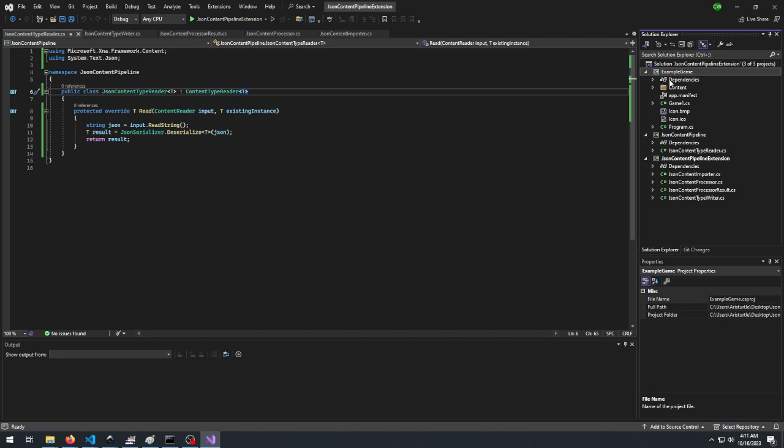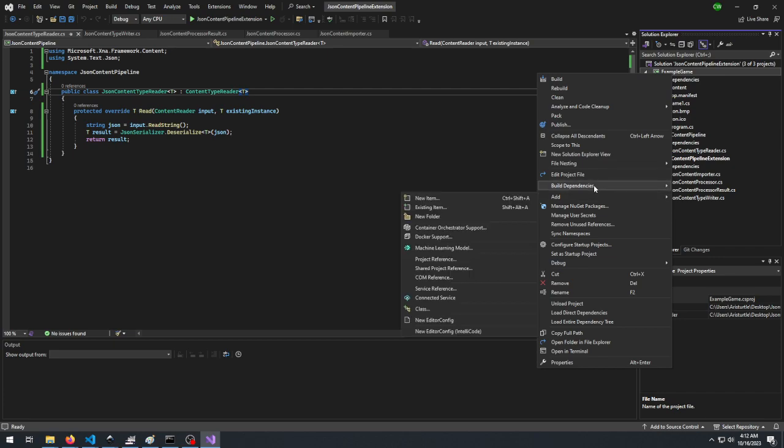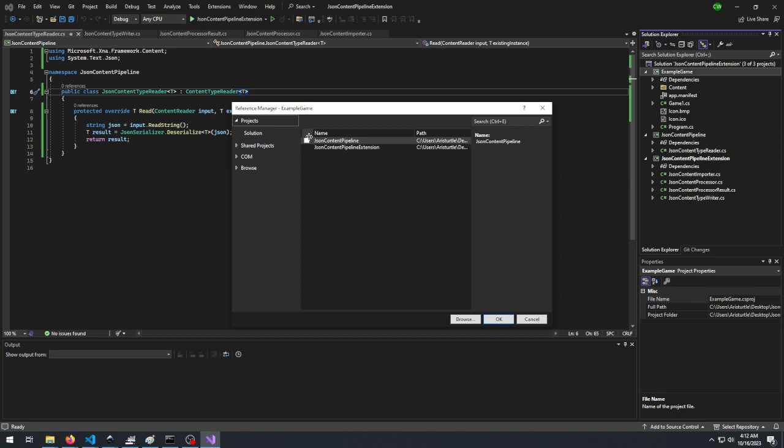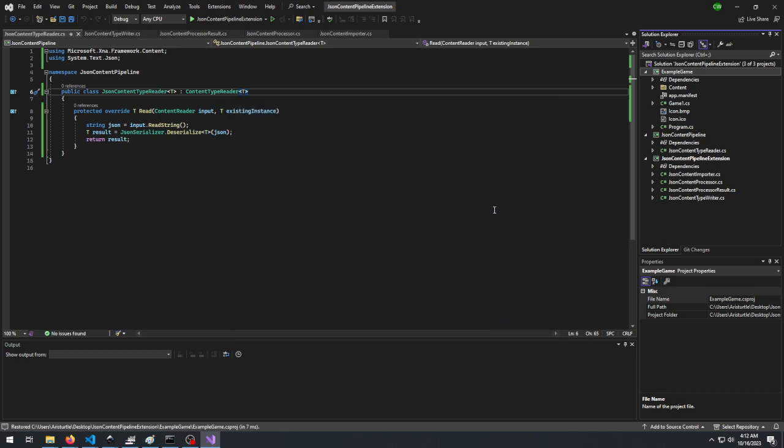The first thing we're going to need to do, because remember, our game needs to know about the content type reader in the other project. It needs to know about the reader. So the first thing we're going to do is right click on the project, go to add project reference, and then we're just going to select the JSON content pipeline project, the one that contains our reader. We're only going to select that one, and then we're going to click OK. So now our game has a reference to the project with the reader in it. So now it knows about the reader and it can use the reader.